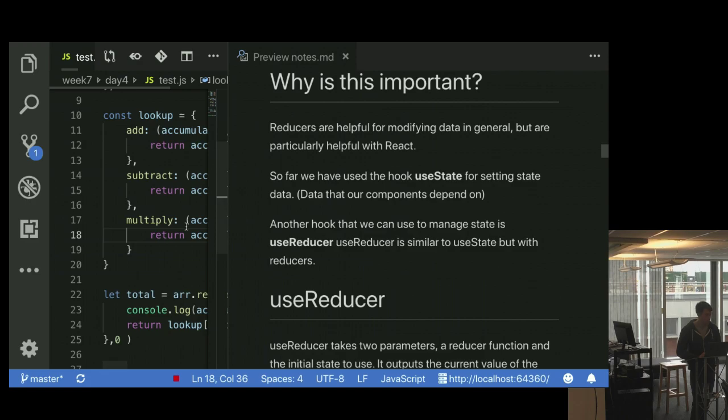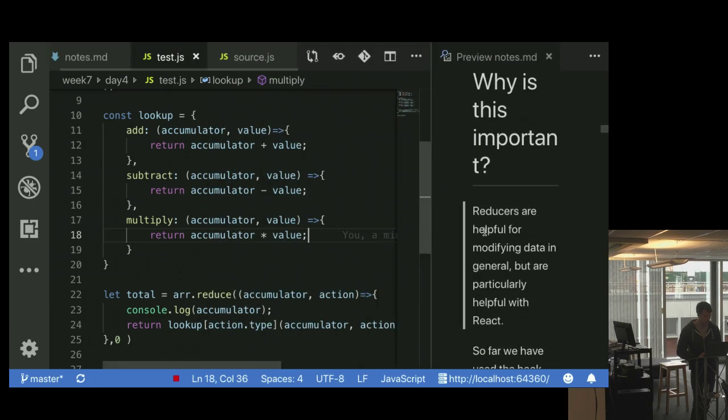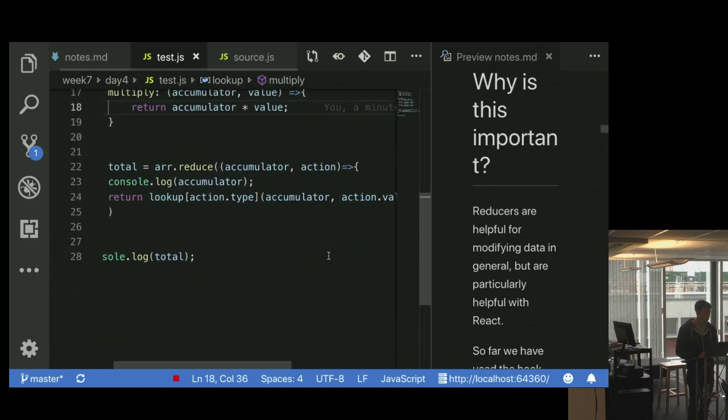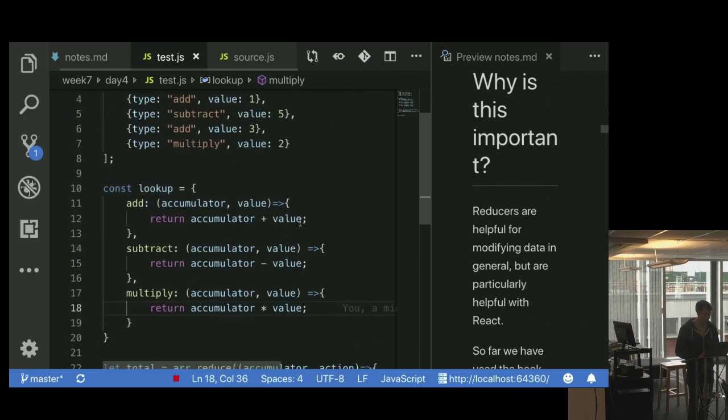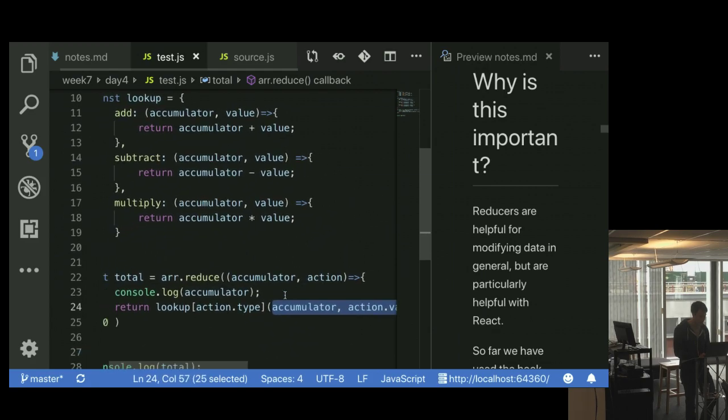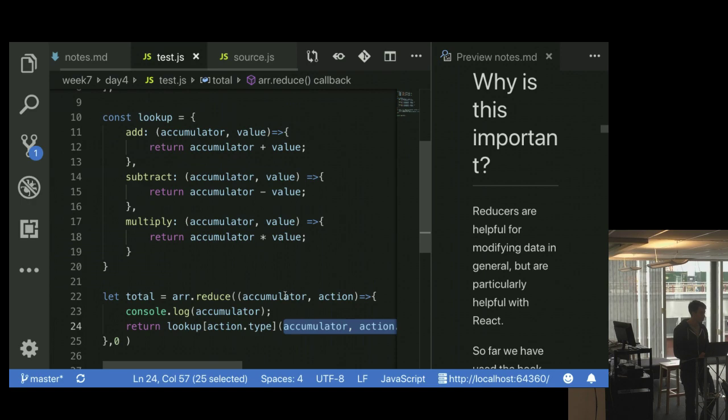What if you don't have the action in the lookup? So if you don't have the action in the lookup, what will this function return? Or if I go lookup action type, and then I do this for nothing, for like an undefined value, what am I going to get?